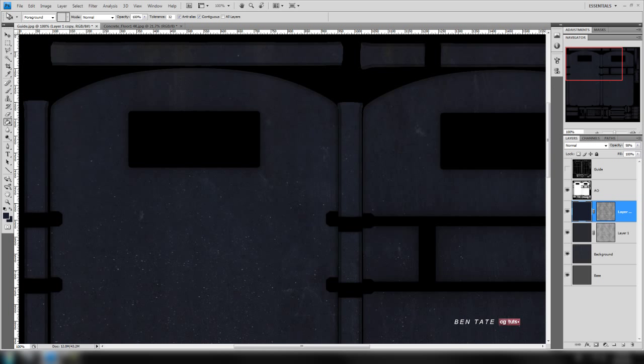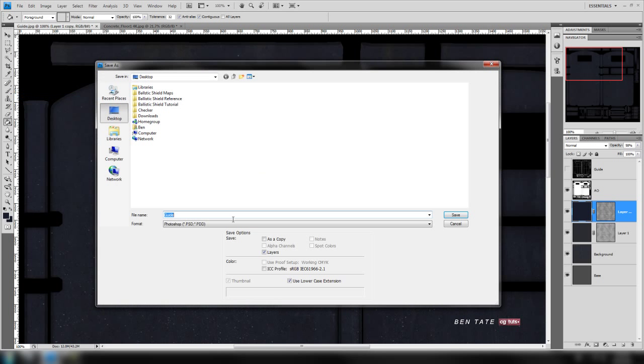We'll just maybe save this out. Okay, let's save it as a PSD, and we'll save that just into the folder with our textures. Okay, and we'll just call this Shield Diffuse. Okay, and save it out as PSD.